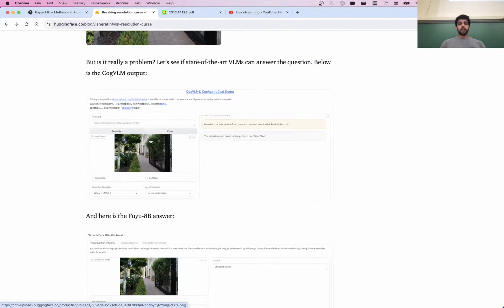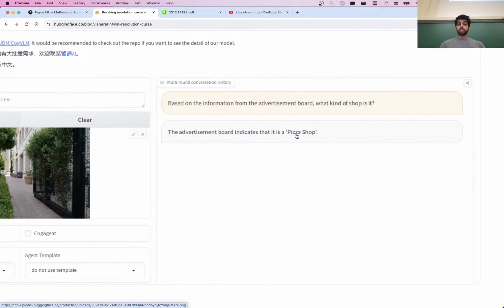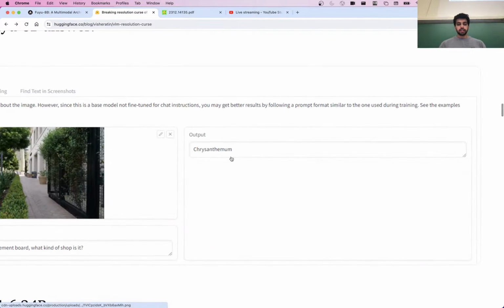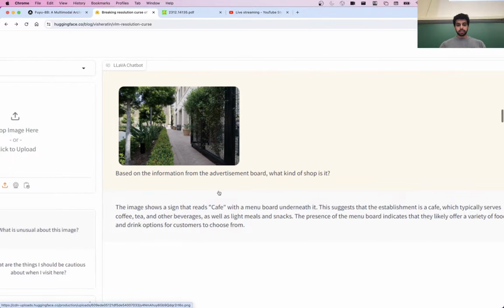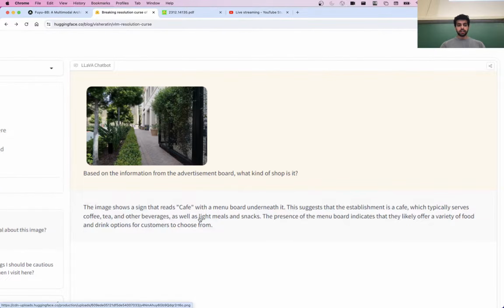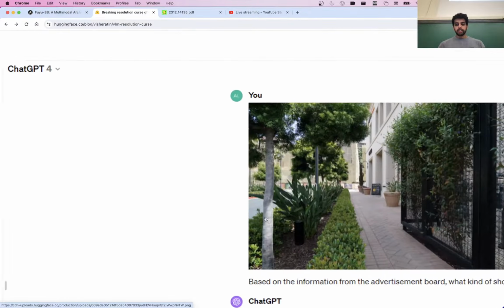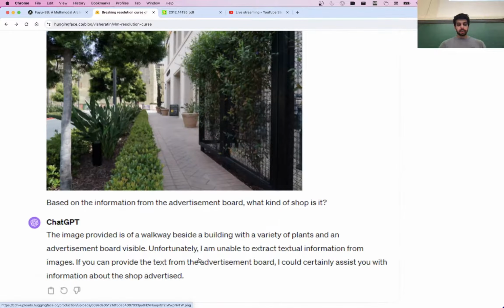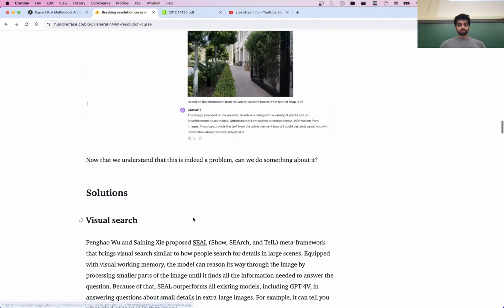So the author tested a bunch of these state-of-the-art models on whether they can read what's on the sign. This one says it's a pizza shop, so that was obviously wrong. This one just says chrysanthemum. And this one says it's a cafe. So, a reasonable guess, but clearly it wasn't able to read the image. And GPT-4V says, "I am unable to extract textual information from images." Clearly false, but whatever. So none of them could reason over the text in this image.